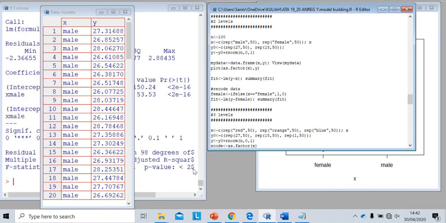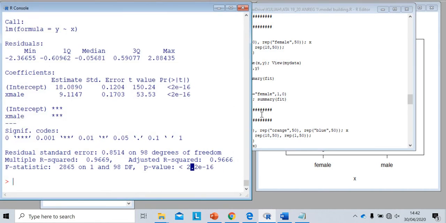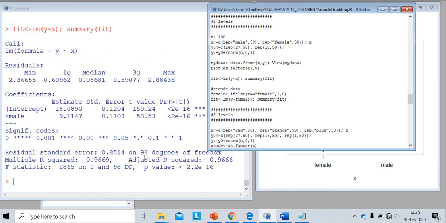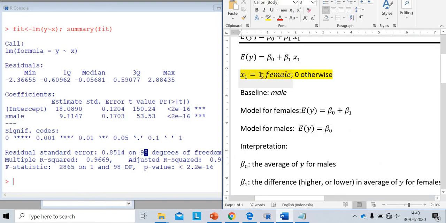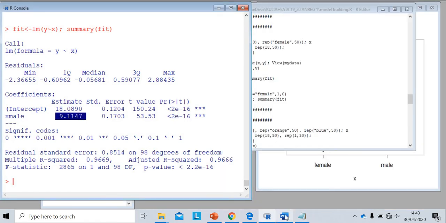So if we do the regression here, we'll just do it again. In this case, it just put male for the beta 1, or for x1, so it should be different from ours here. Here x1 is 1 for male, 0 otherwise, so the baseline is female. This one is the model for males, and this one is the model for females, because now female is the baseline. That's because of the output like this.